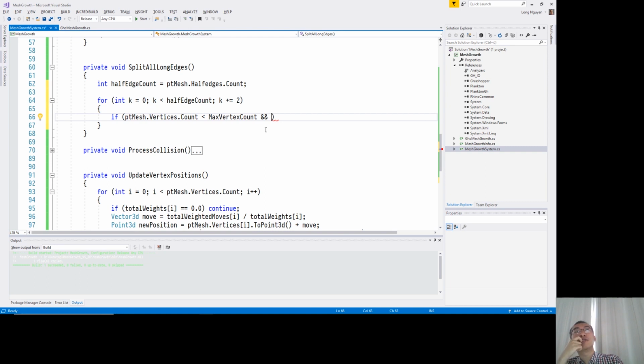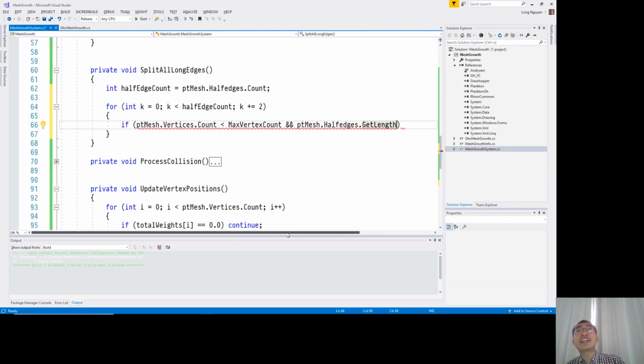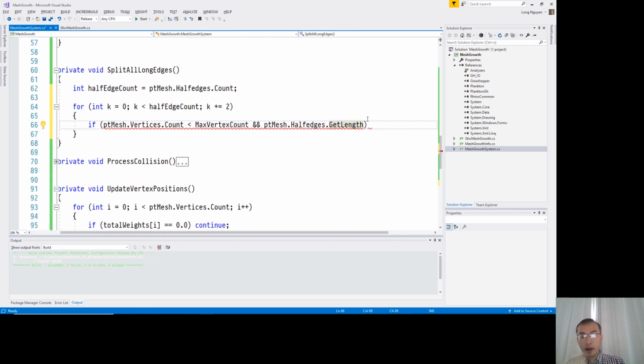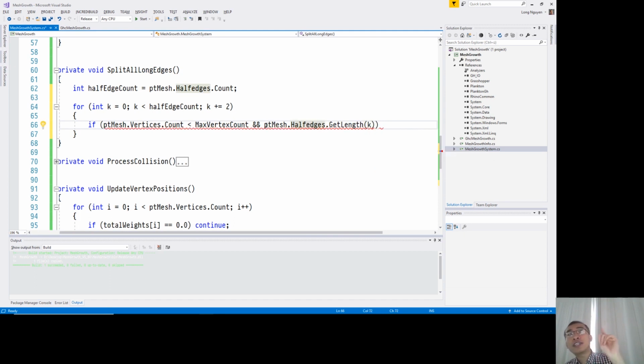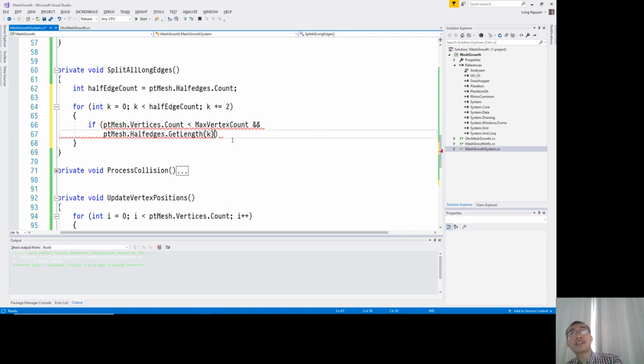So if we still haven't reached the maximum, and the length, so to compute the length is very simple: ptmesh dot half edges dot get length, okay, and get length is a function that takes the index of the half edge that you want to query, so it's going to be k, right? It's a pretty long line, so I'm going to break the line. After the and, I just press enter to break the line.